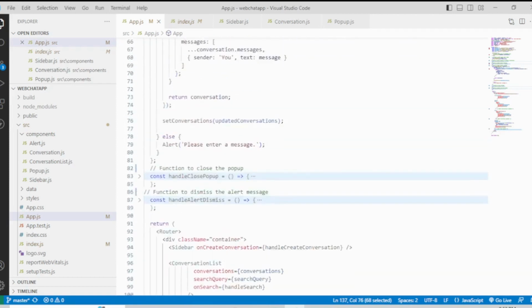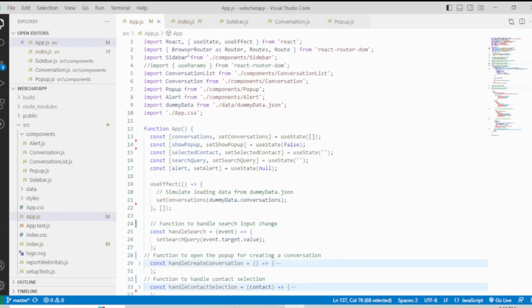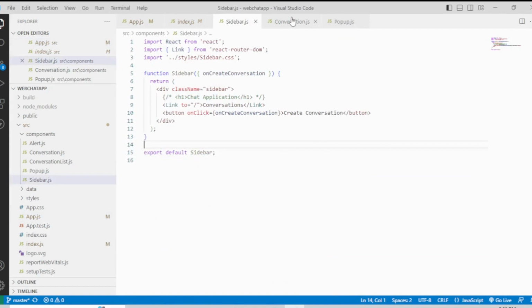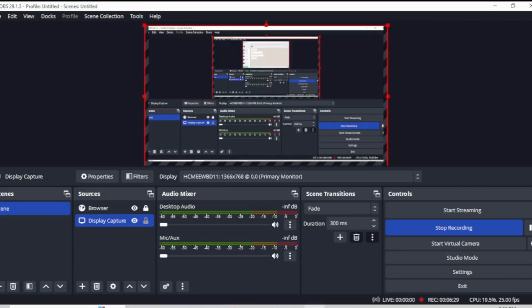The Popup component is conditionally rendered when showPopup is true, allowing users to select a contact to start a conversation. The Alert component is conditionally rendered when an alert message is set, providing feedback to the user.